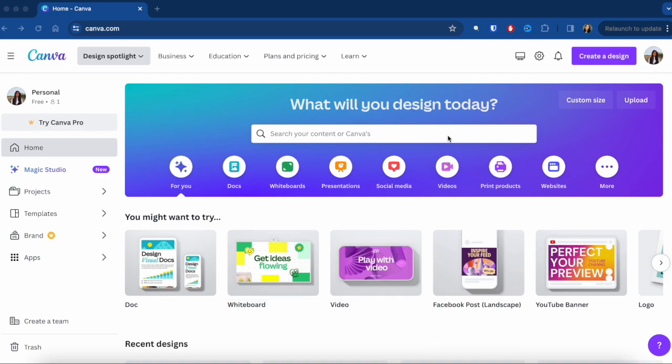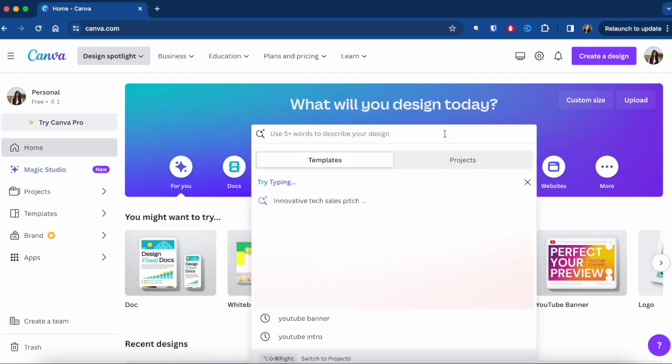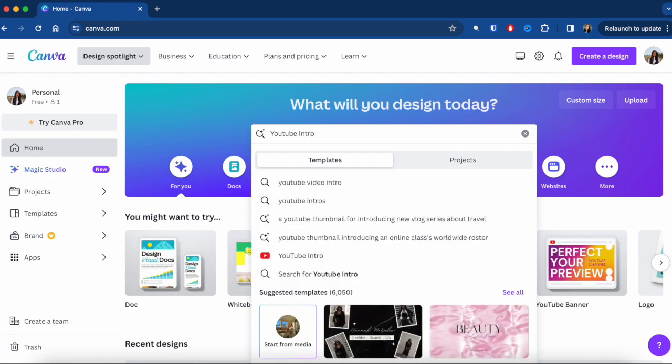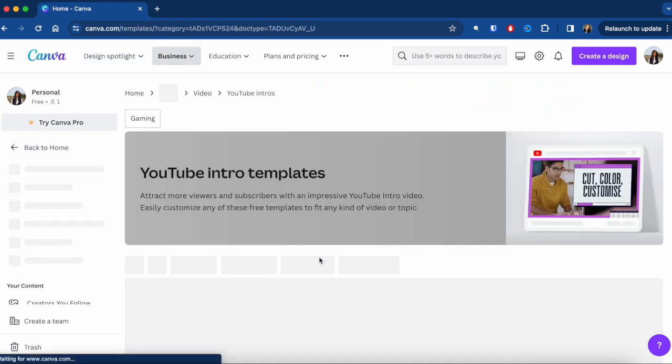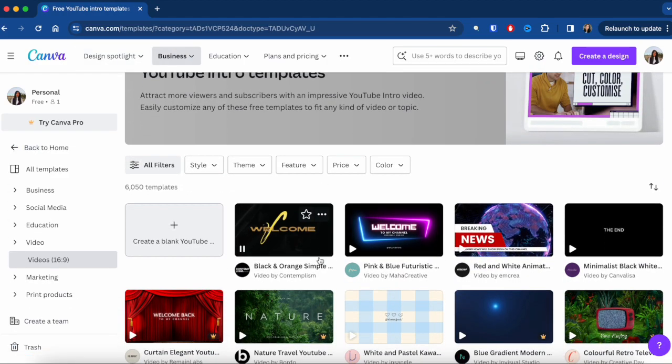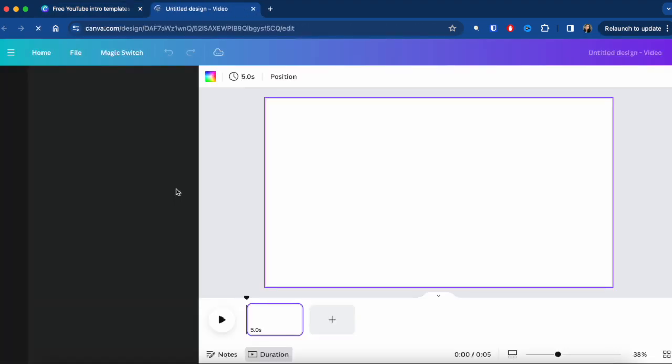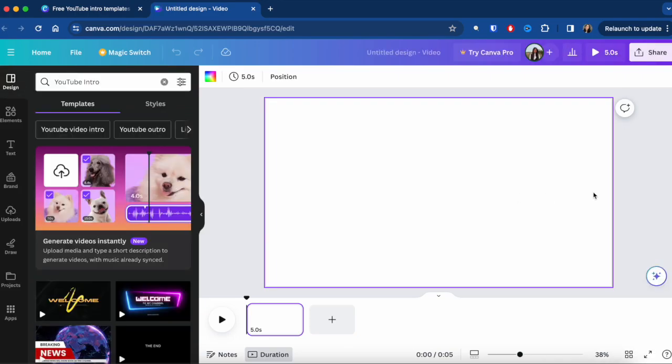Begin by logging into Canva and looking up YouTube intro. Click on the first option, which is Create a Blank YouTube Intro, to start from scratch. This template already has the dimensions set up correctly, so you can just drag and drop the intro into your YouTube video once you're done without having to resize.